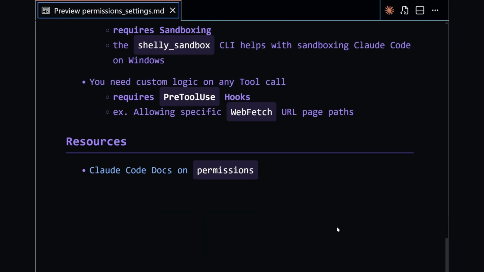That is about it when it comes to permission settings. They're pretty straightforward on their own, but again, you can combine them with sandboxing, pre-tool use hooks, and other ways to configure your Claude Code so that you get the exact behavior you want.